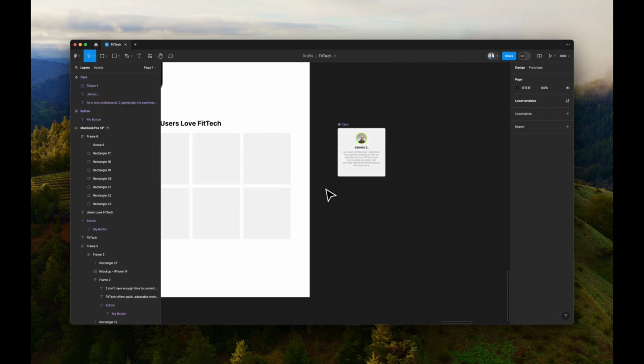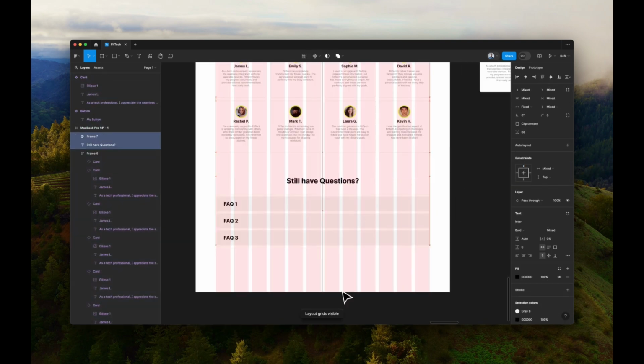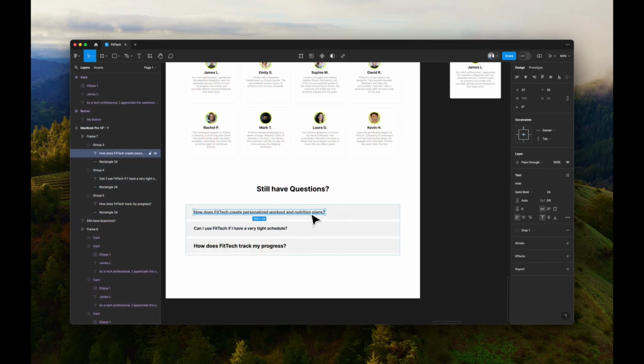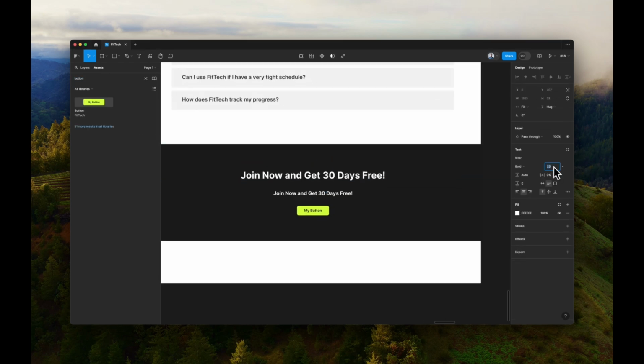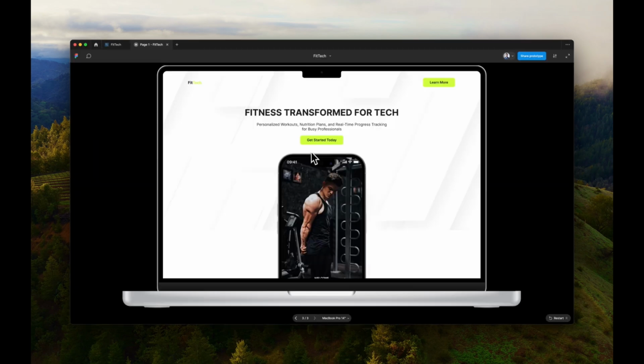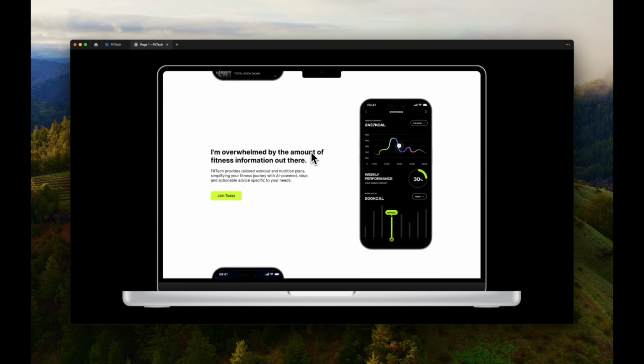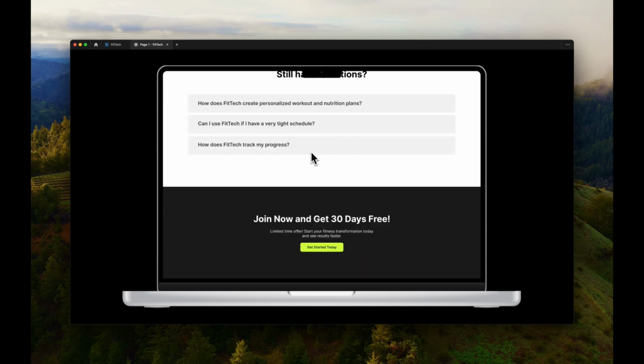Remember, keep it simple. Simple is better. And lastly, white space is your friend. You want to let that content breathe as the user scrolls through the site. Okay, that wraps up our landing page design.